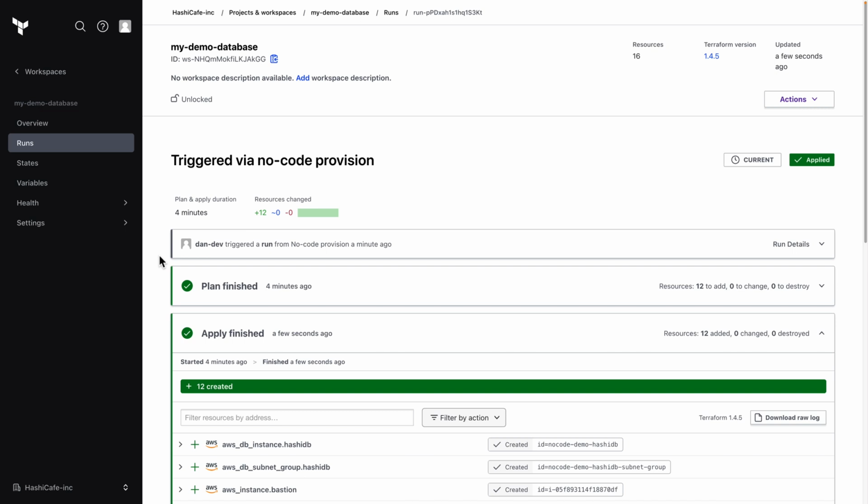So to wrap up, we learned how the latest Terraform Cloud features like projects, project-level variable sets, dynamic provider credentials, and variable input dropdowns for no-code modules make it even easier to set up a seamless self-service workflow.